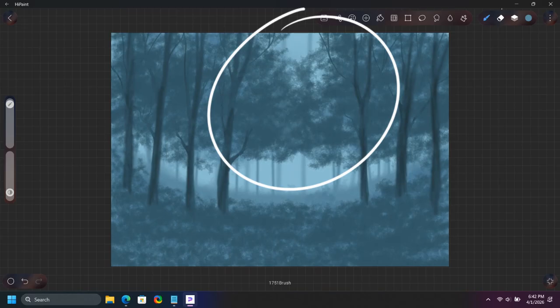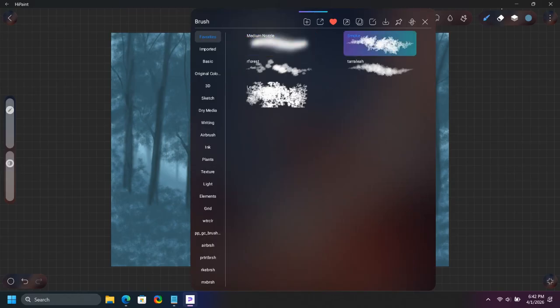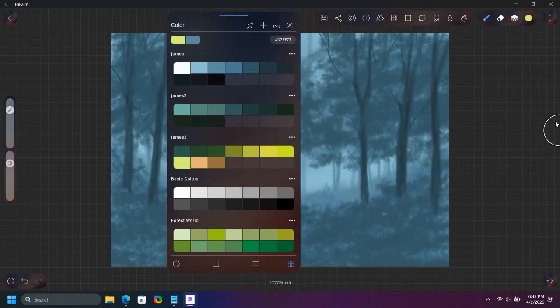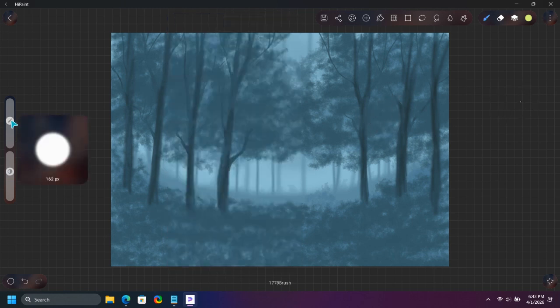Paint the middle of the canvas to lighten the background where the leaves of the trees are about to meet. You may barely notice the difference, so no worries at all. Switch back to the smoke brush, set the color to the 8th from the bottom row, and adjust the brush opacity to 60%. Start painting some leaves near the middle where the sun will have its rays coming in.